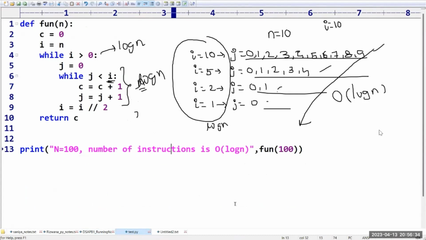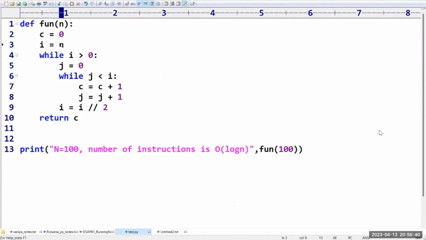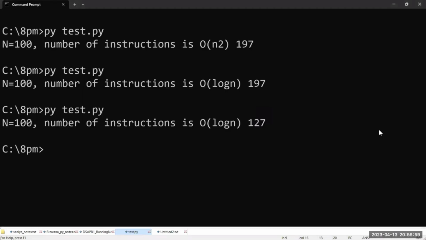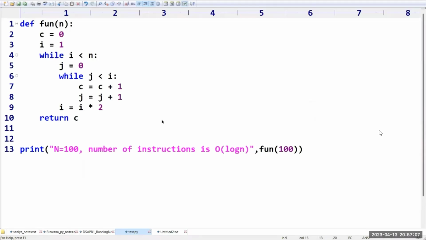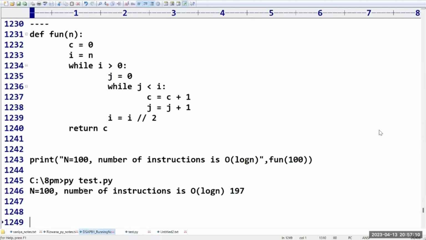Right. So can we try with multiplication? Is it going to give the same result? I is equal to 1, I less than n, j is equal to 0, j less than I, c is equal to c plus 1, j is equal to j plus 1. Can I take star here? Now we will see how much time it is going to take. Almost it is also the same, sir. So what time complexity is it going to take? Big O of log n only. This is nothing but example number 9.